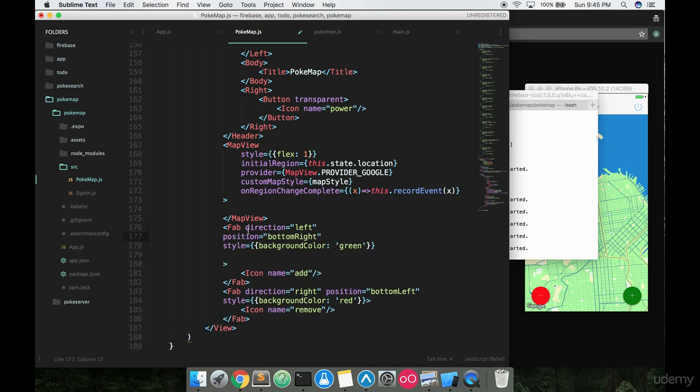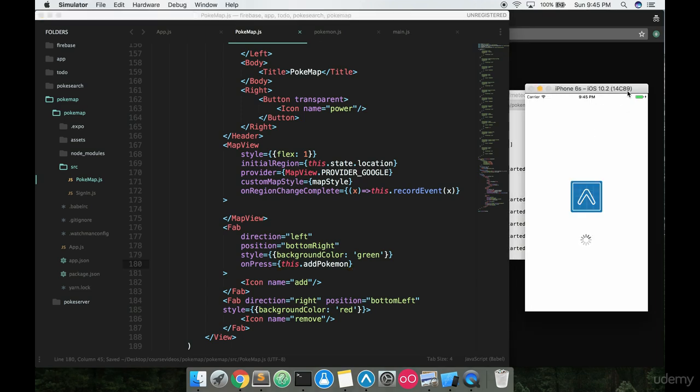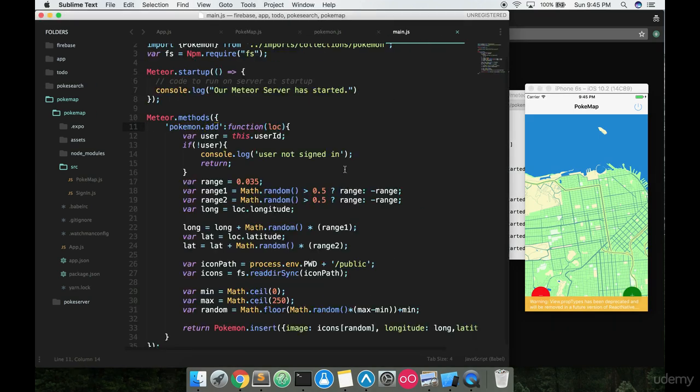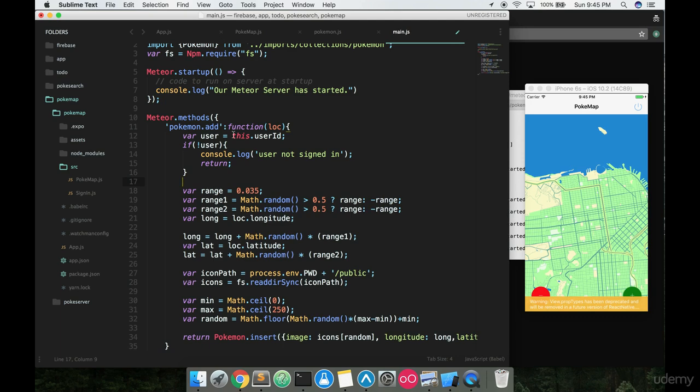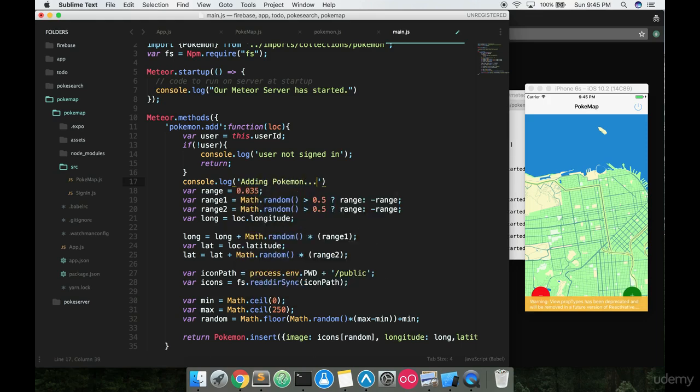Remember, we have to add in this function right here. I'm going to tab these down just so we can space this out a little bit, make it a little bit neater. So I'm going to say onPress is equal to, and pass in this function addPokemon just like this. I don't need to have parentheses because this is an ES6 arrow. So I'll save this. It's going to refresh here. And before we do anything, let's go to main.js real quick and just console log that it's working. We can console log right after we verify the user, like console.log 'adding Pokemon', and then save that.